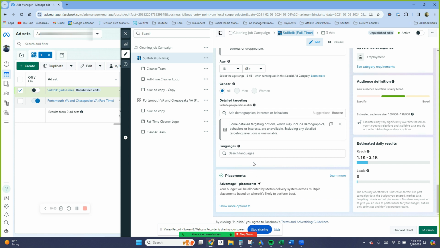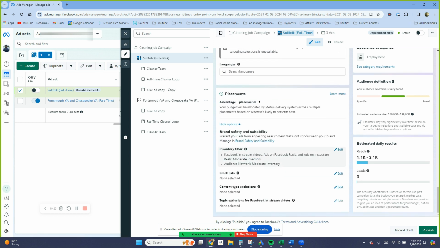Yes, I agree. So for the placement, I just keep it at Advantage Plus placement, and this is pretty much Facebook's different platforms of where they can show you ads. It's not just the news feed. It's also Facebook Reels, Instagram ads, the Audience Network, which is a bunch of different sites that Facebook has access to, different things like that. So you guys leave it as is?